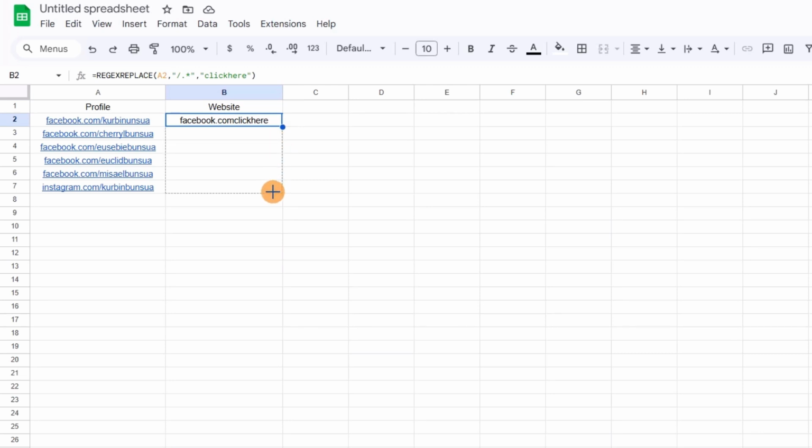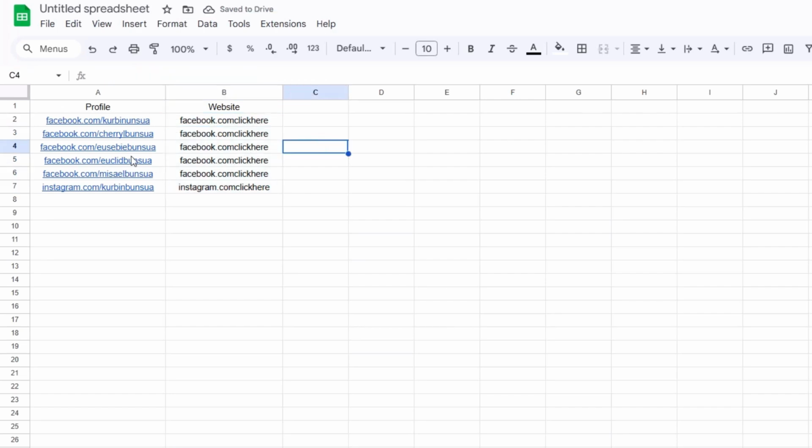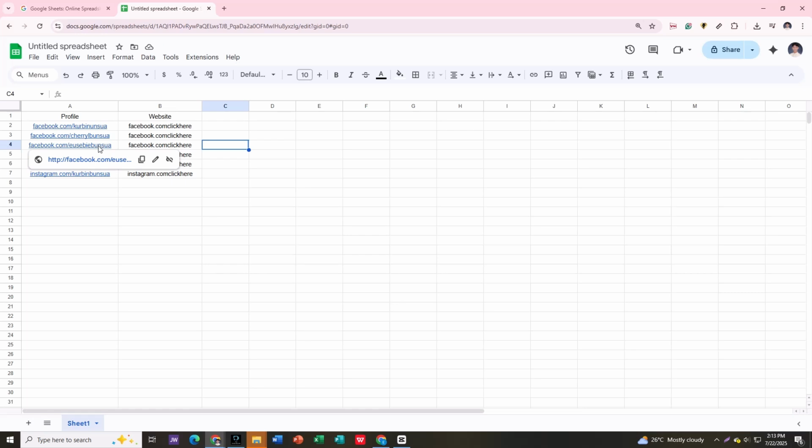If we do it on the other links in here, as you can see, it automatically changed the phrase after the slash. And that's about it. That's how to delete text after certain character in Google Sheets.